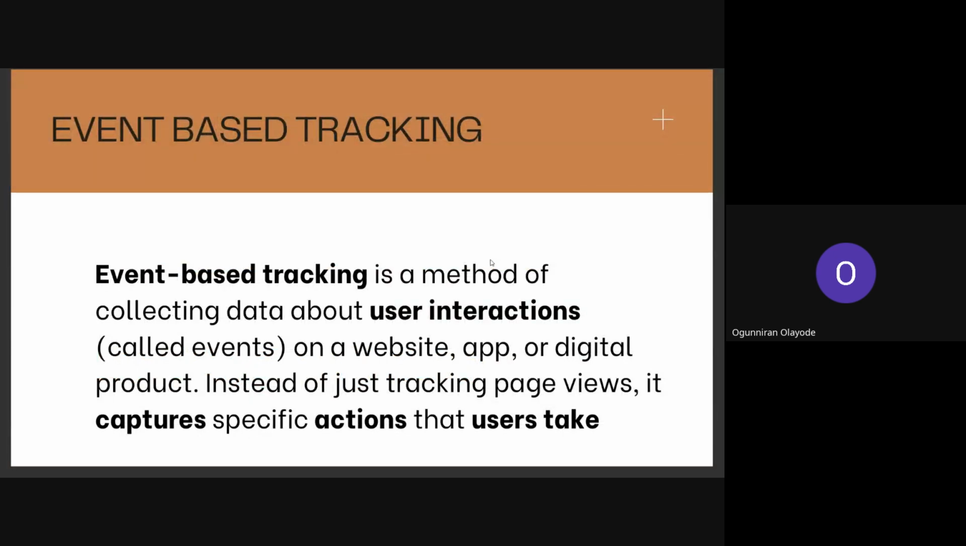So now we move to event-based tracking. Event-based tracking is what our project is actually based on. Event-based tracking is a method of collecting data about user interactions, core events on a website, app, or digital product. Instead of just tracking page views, it captures specific actions that users take. Everybody that owns a website or an application wants to know what the customers are doing on that application, and knowing this is going to inform them on what to do.